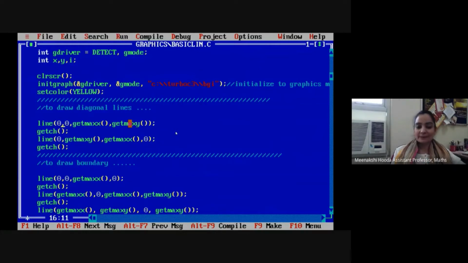So four parameters are passed. Basically these relate to 2 points, the starting point and the end point, and for each point we need two coordinates, the x coordinate and the y coordinate. So this is the starting point 0, 0 and get max x and get max y. This is the end point.